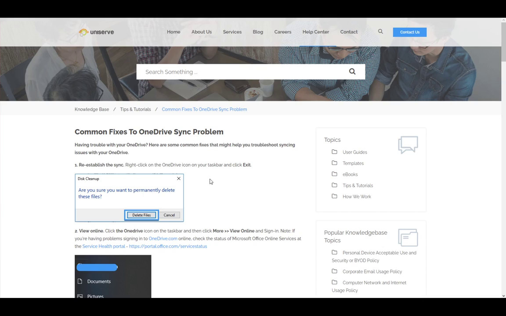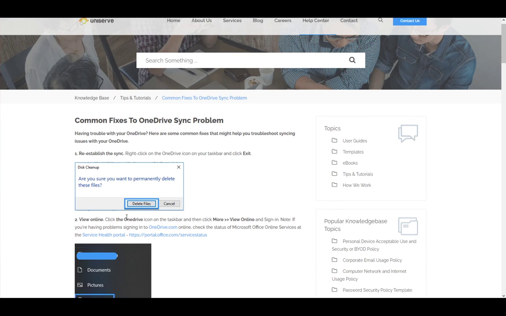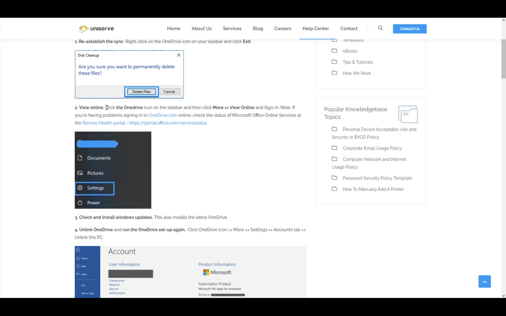The first of which is trying and re-establishing the sync on your OneDrive. You can right-click the OneDrive icon on your taskbar and click exit. If that doesn't work, you can view online by going into the OneDrive icon, clicking more, and then clicking view online and signing in. If you're having problems signing in, check that Microsoft is not having problems themselves by going to the Service Health portal at this link.